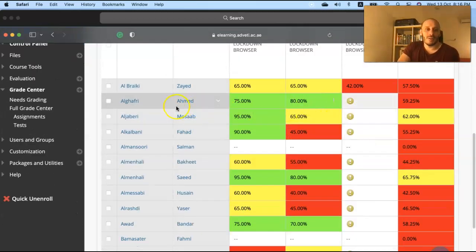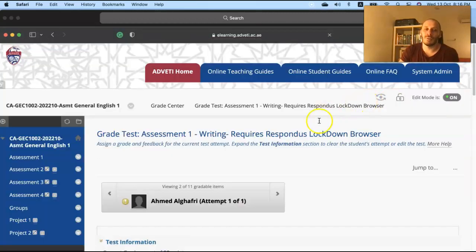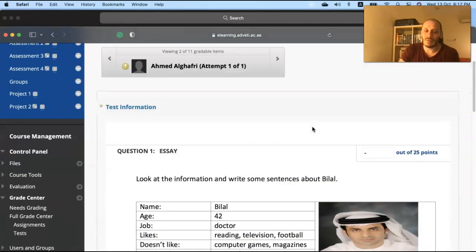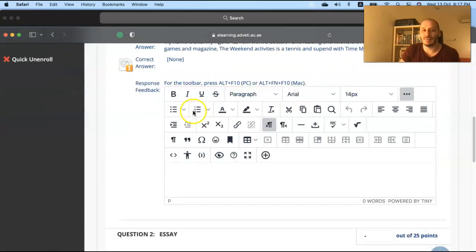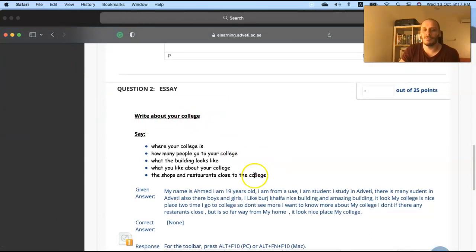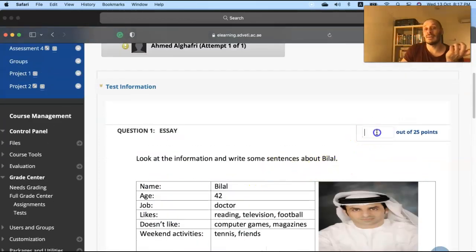So if I want to mark Ahmed's work, I can just click on the down arrow. I can see the attempt. I can open the attempt. And you will see question 1. Here's his answer. Question 2. Here's his answer. Use the rubric in the email. Give it the score you think it deserves.